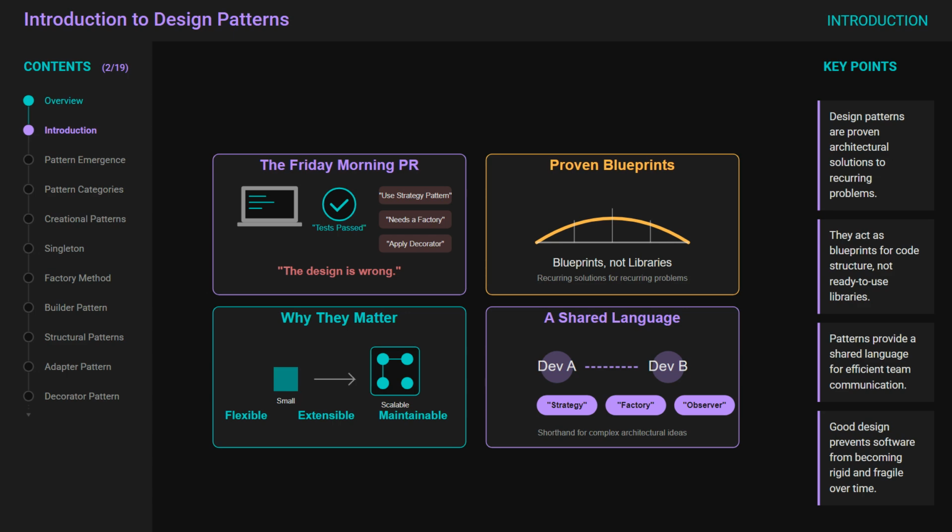Why do developers care so much about them? Because software doesn't stay small. The real challenge in engineering isn't writing code that works today. It's writing code that still works when the system doubles in size. 5 more developers join the project, requirements change next month, or new features keep piling up. Without good design, software slowly becomes what many teams fear most: rigid, fragile, and difficult to change. Design patterns exist because they help avoid exactly that. They encourage designs that are flexible, extensible, easier to maintain, and easier for other developers to understand.